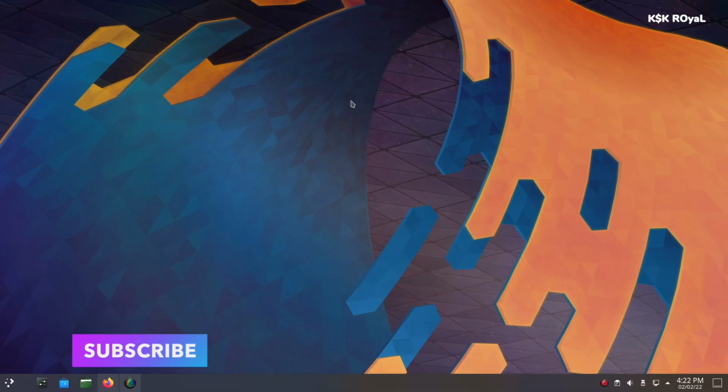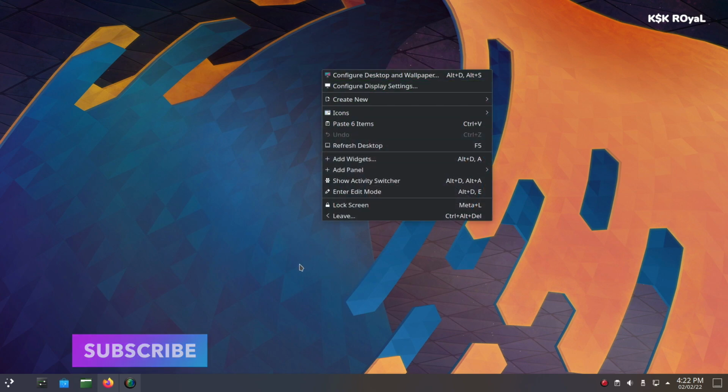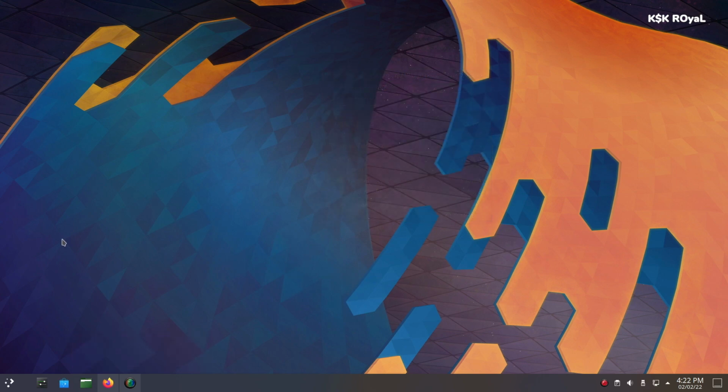KDE finally announced the Plasma 5.24 beta that brings in exciting new features, improvements, and changes.